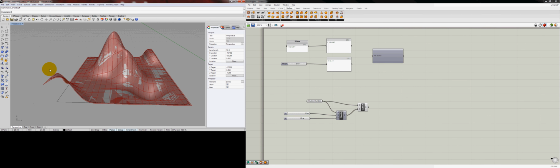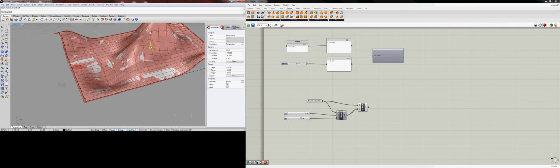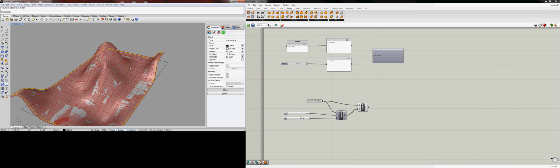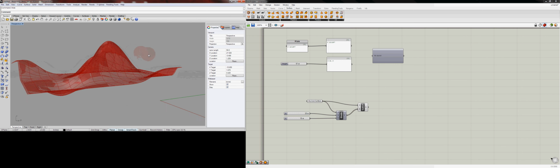Now we can turn off our points. You'll see we have a more complex surface there. And we can even click on it and leave the curve. Click on the surface in Rhino and hide it. And so now this is our Grasshopper solution.